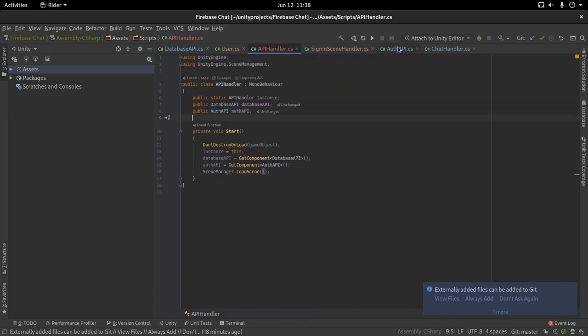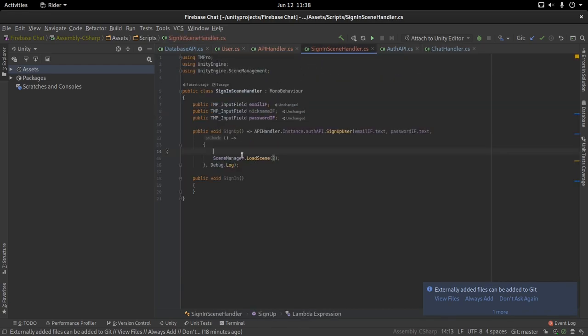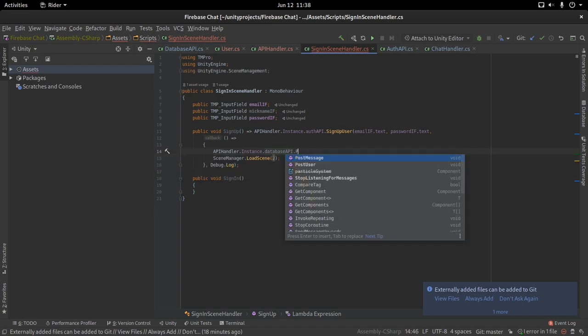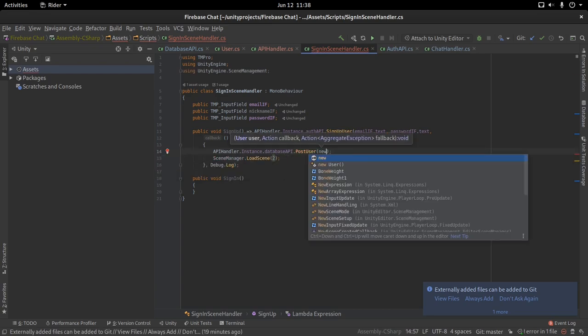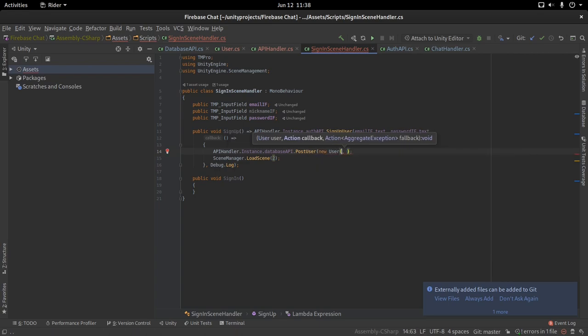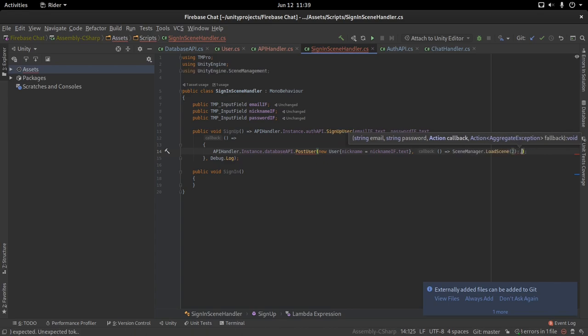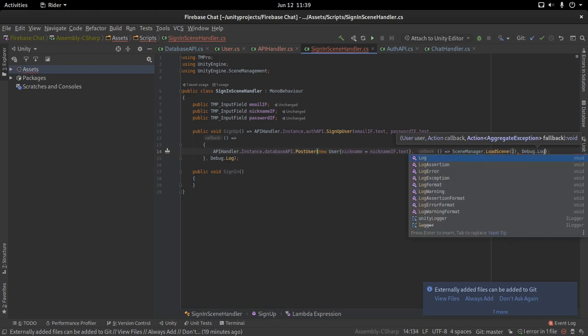Great, and now let's go in our sign-in scene handler, and let's call this function. So APIHandler.instance.databaseAPI.postUser. And we're going to create a new user right here, and it's going to have the nickname as a parameter, equal to the nicknameInputField.text. Okay, great. We're also going to need a callback, which is just going to be sending us to the new scene. So this one right here, once we're done with everything. And we're also going to need a fallback, which is just going to be debugging the message once again.